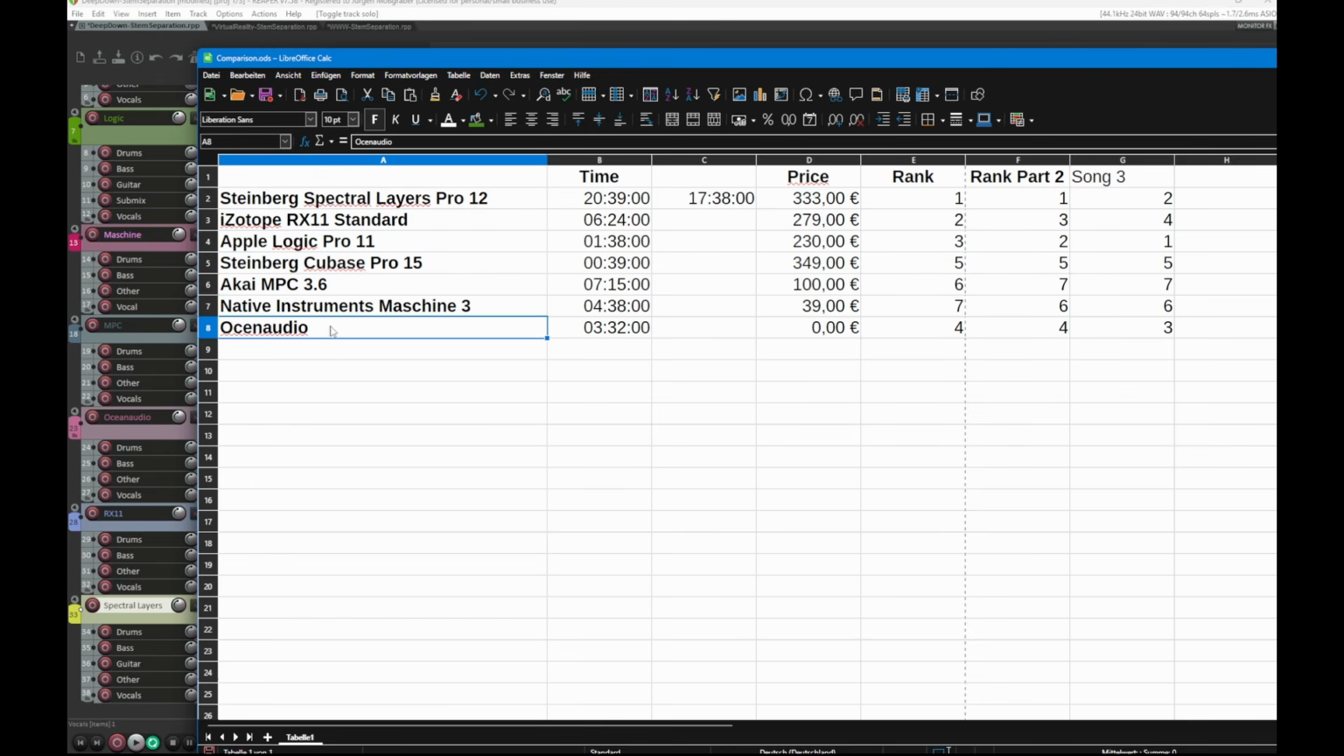And I'm really surprised how good this tool Ocenaudio is, and it also runs on Linux and it's free. So absolutely give this a shot.